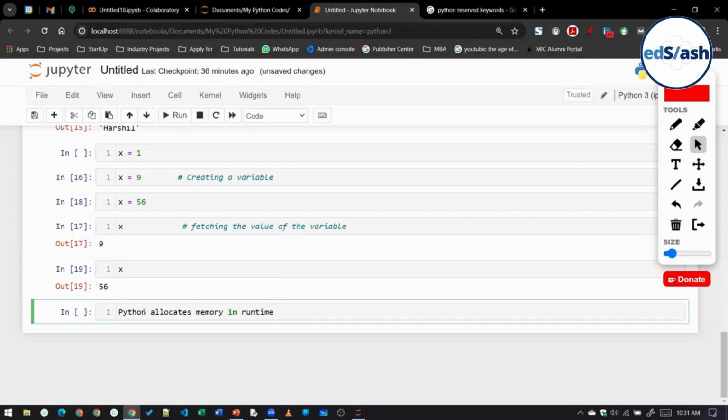But in a real life scenario, suppose you're ordering something from Amazon, maybe some shirt, and you mention quantity equal to 2. Will Amazon know right from the start that you're going to order 2 shirts? Is this information already present in the database of Amazon? No, that will come in real time, from your end. That is what we mean by runtime. So the data comes at runtime, and based on the length of the data, Python will allocate the memory.